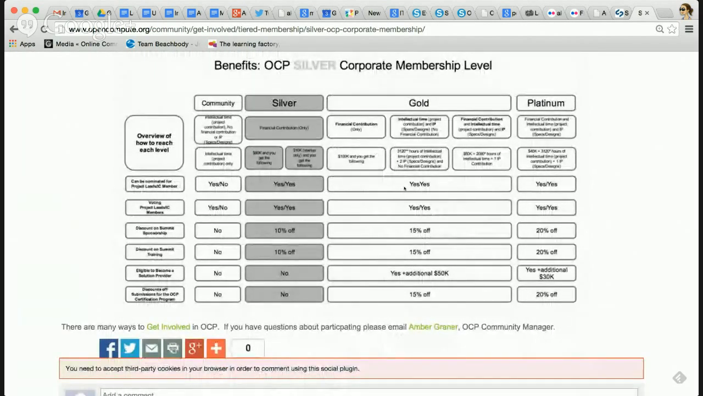Silver level benefits, you can be nominated for a project lead or an IC spot. You can vote in both the IC elections and the project lead elections. There are no discounts on summit sponsorship. No, there is 10%, excuse me, 10% for summit sponsorship. There's discounts on training. You are not eligible to become a solution provider, nor are there discounts on submissions for the OCP certification program.